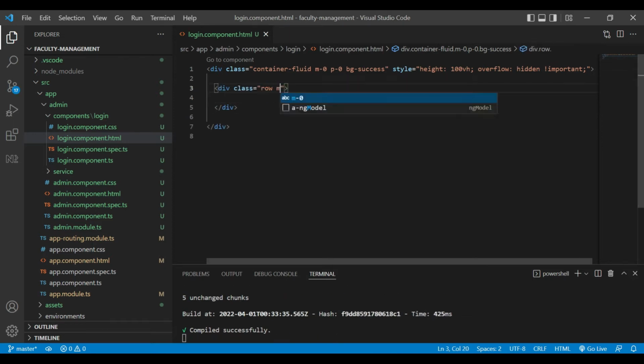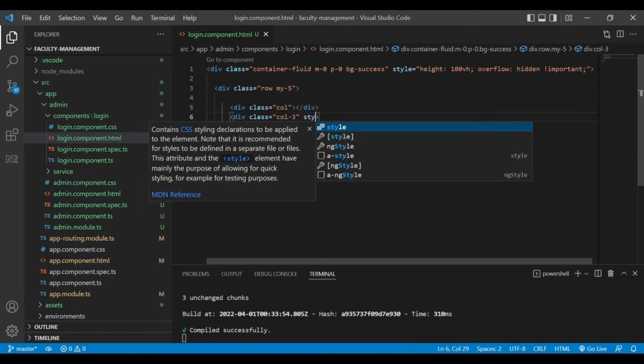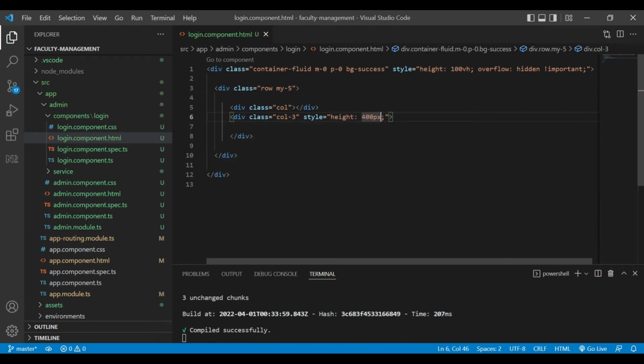Inside a row, we have defined one column, and we will declare another column there, and style. We are going to add a height there as 400 pixels.